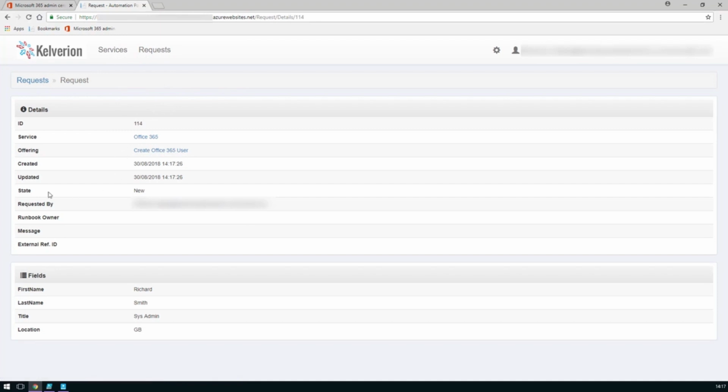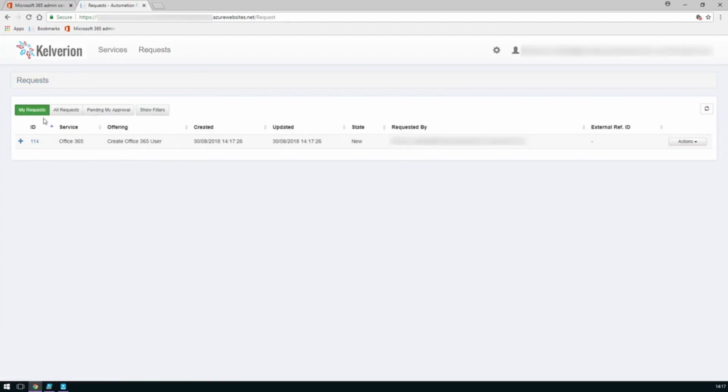Within the request page now we can see the request that's been created and the state of that request. If we go into the requests panel, as I'm going to do in a moment, we can see our existing requests, any completed requests or anything that requires approval.